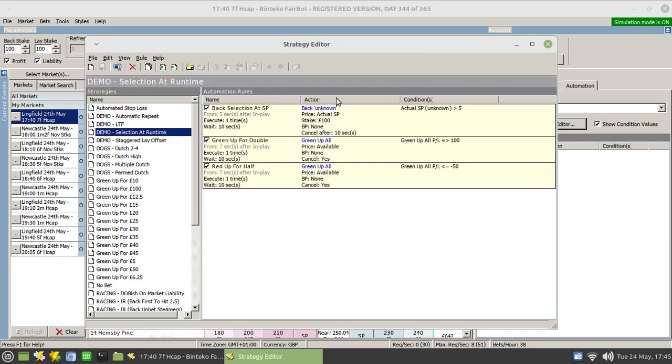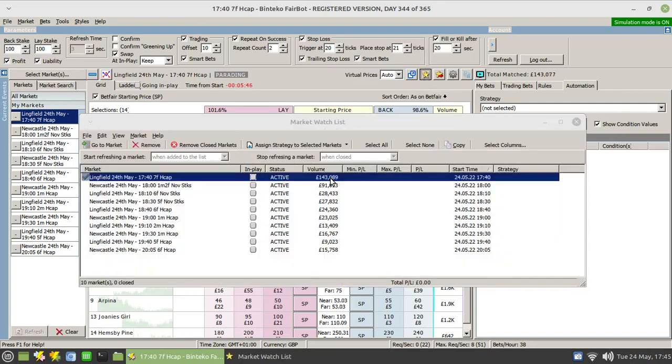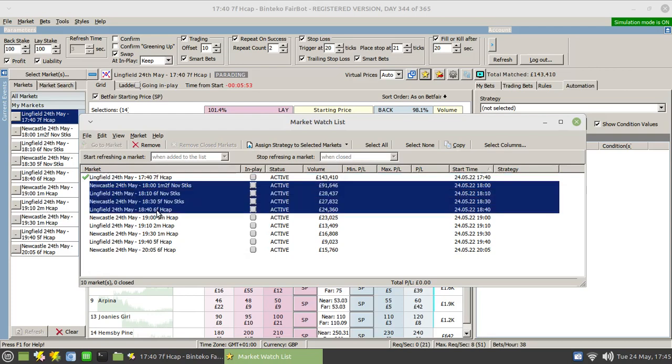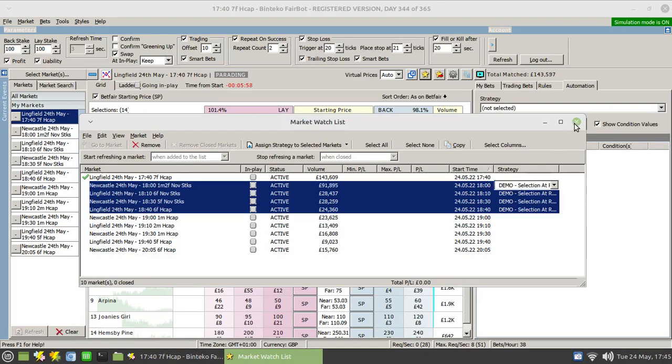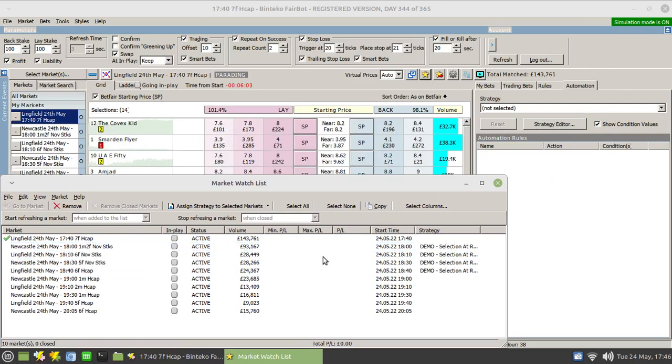Okay, so with this all saved, let's just come out of there. And what we need to do is add it to some markets. So I'm going to pretend I've done my form study. We'll open up the watch list in which I've put this evening's racing. So if I just choose the first few races here and assign this demo strategy, okay, we'll pull that down a bit. And then you have to individually open up these markets.